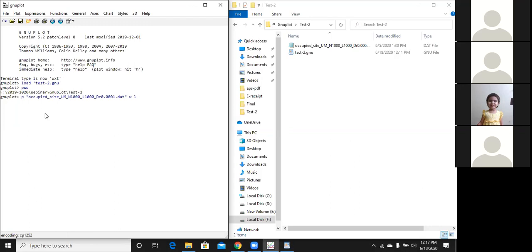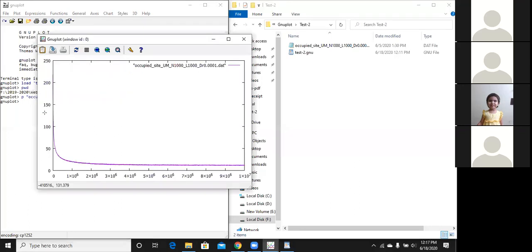Enter. Yeah, you can see I have plotted the data file. This is how to plot a data file.